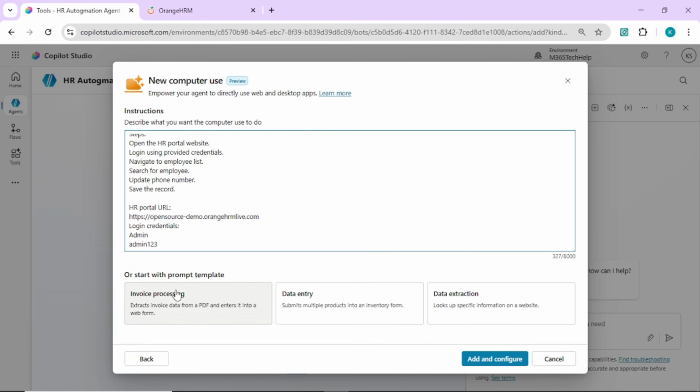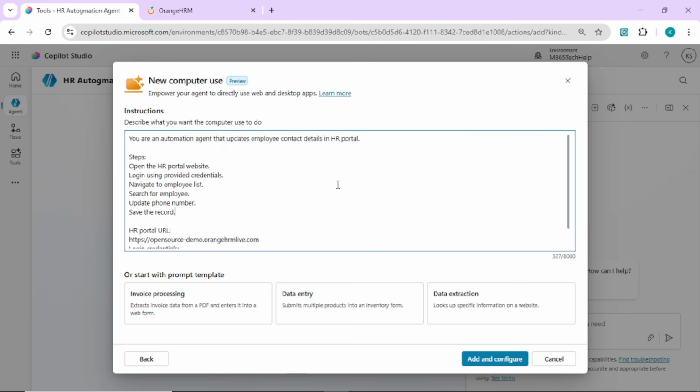And you can see at the bottom we also have some templates: invoice processing, data entry and data extraction. If you click on those, it will give predefined instructions to the new computer use tool. But in our case, we have already provided the detailed information, so I can just say that we are good. After saving the record, I can actually add one more step, that is, verify that the entry is updated.